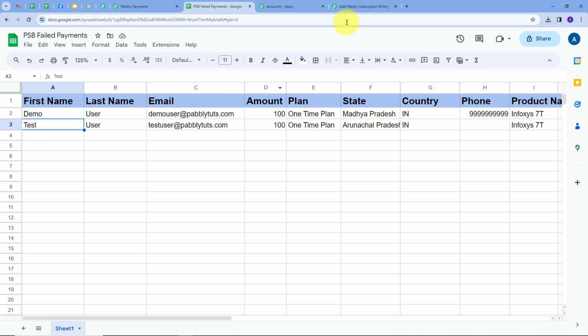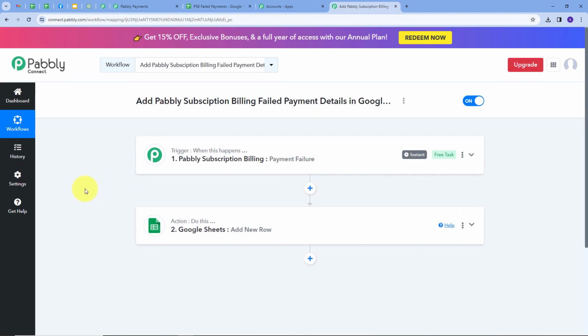So let's go back to Pabbly Connect. Here we have created this integration between Pabbly Subscription Billing and Google Sheet. Whenever we are getting a new payment failure in Pabbly Subscription Billing, we are using those details of the payment and adding them automatically in our Google Sheet.